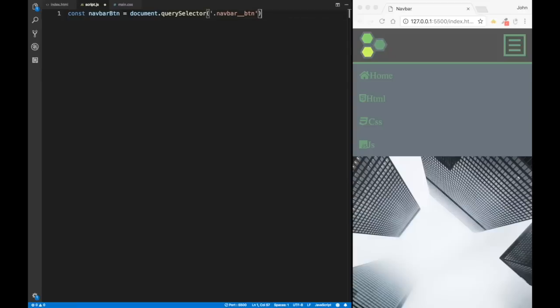And the next one is going to be navbarLinks. So we can copy and paste this. We can just say over here that this is going to be links, and over here this is going to be links. So these are going to be our two variables that we would want. Now basically what I'm doing is selecting this button, and then I'm going to be working with the links.